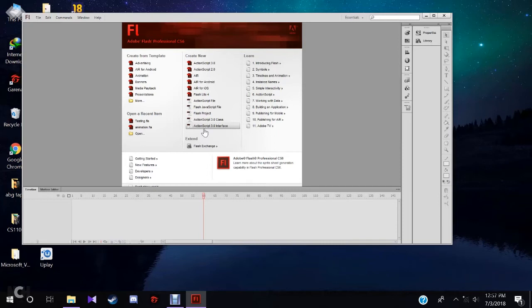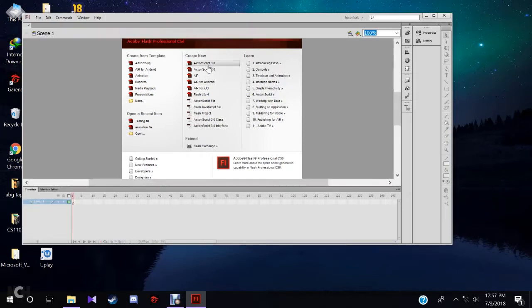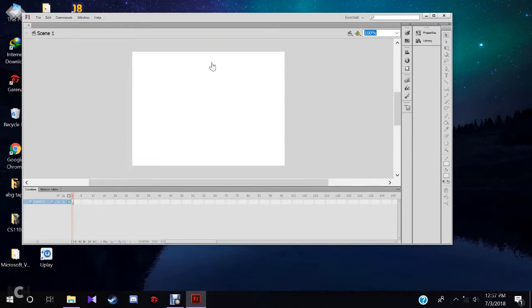Hello everyone. Today we are going to learn some of the basic concepts of Flash by creating a simple animation of a train. So first of all, we have to open the Flash document and then click on the Flash file ActionScript 3.0 under the title Create New. Then a new Flash document is created.